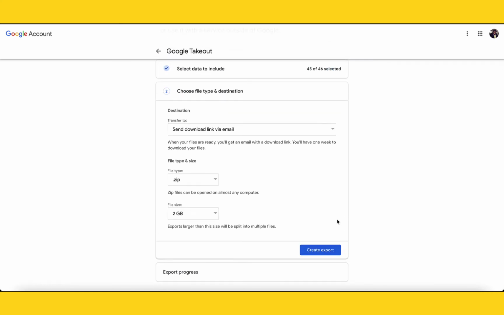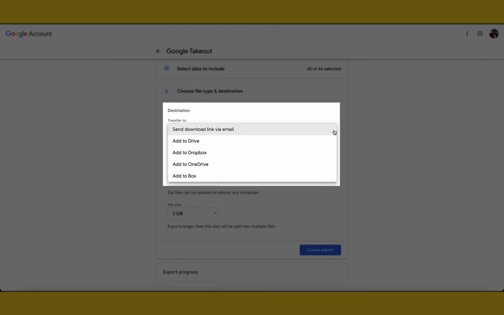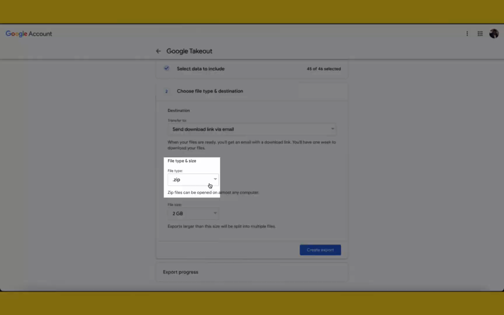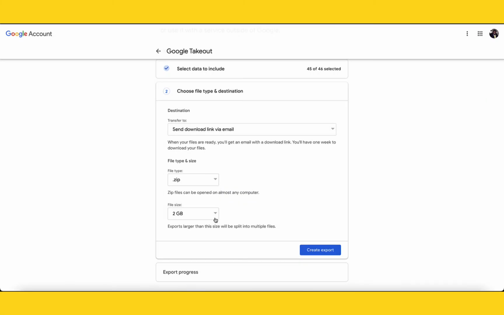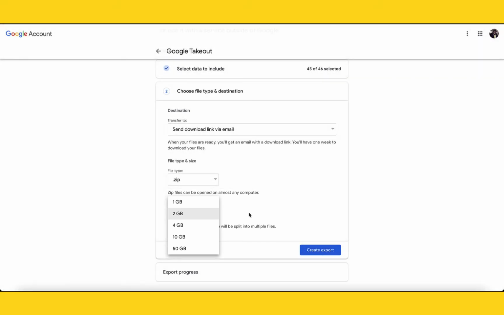You will then be prompted to choose the destination. The options include an email, Add to Drive, Dropbox, OneDrive, or Box. Next, you will select the file type and file size of your data. Keep in mind, exports larger than this file size will be split into multiple files. Once you have made these selections, click Create Export, and that's it.